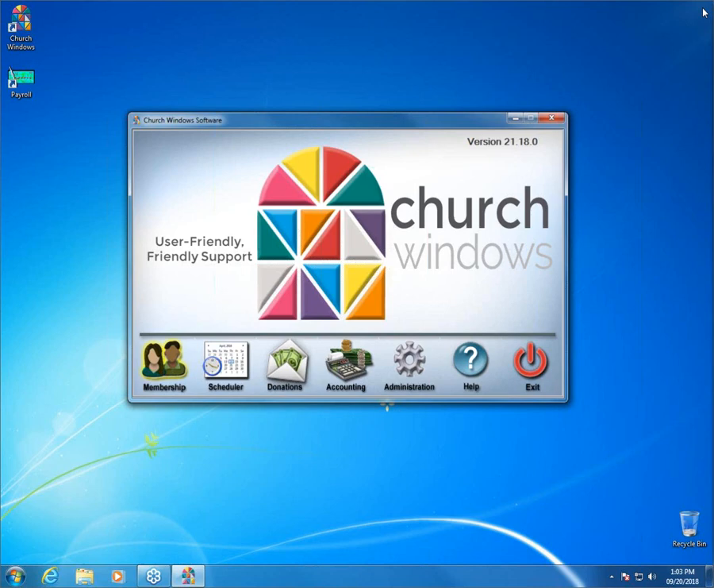Today we're going to be talking about the types of fields in Church Windows and customizing those fields. If you're following along in our workbooks, which are available for purchase on our website, this is going to be in the Membership 102 workbook on pages 2 through 7.